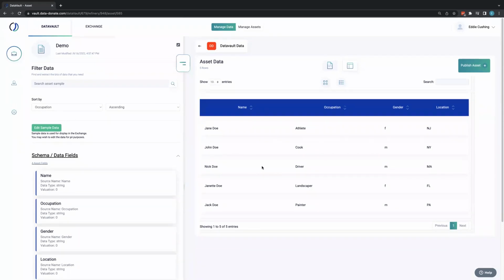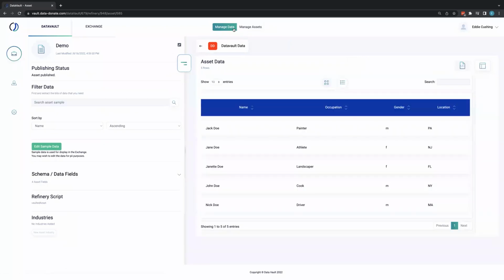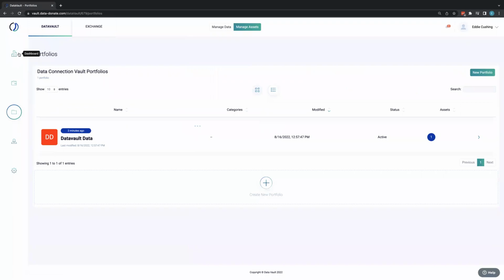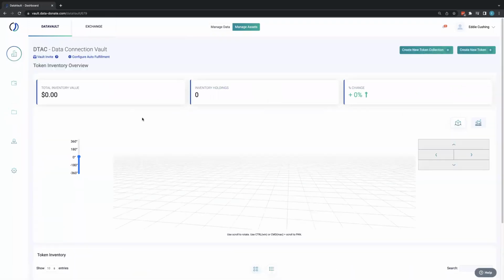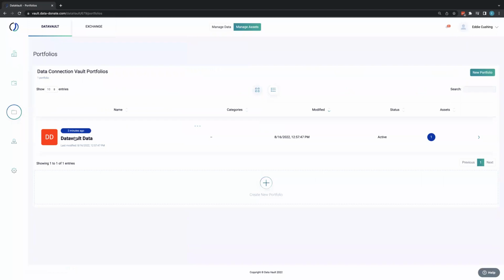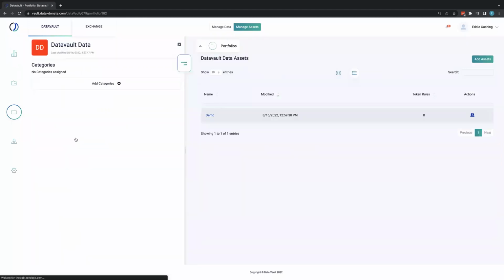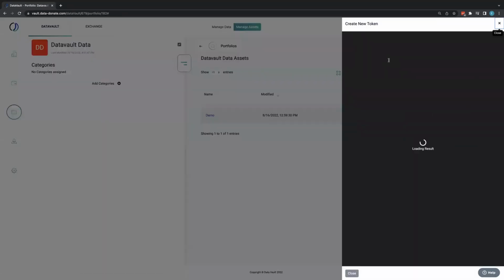So now that I have uploaded this data set into the Data Vault platform, it is time to publish and tokenize my asset. So once I publish that asset, I then go under Manage Assets. Once I go to Manage Assets, at the top, this is your dashboard. I go under Portfolios. Portfolios will have Data Vault data. I'm able to click that and you will see the asset or the data set I uploaded is right here. What I can do now is I can create a token.